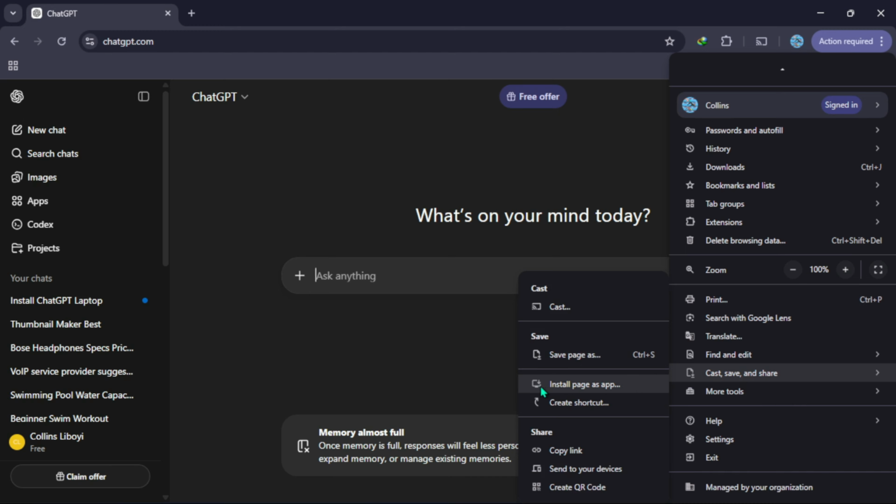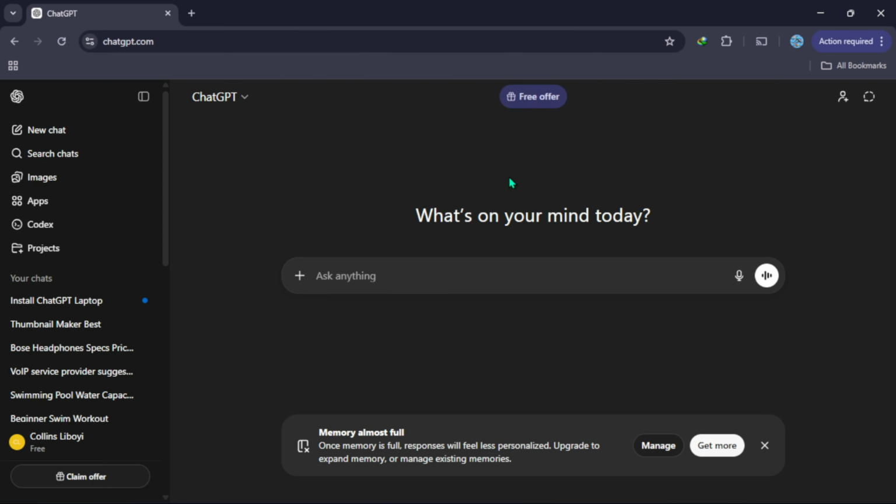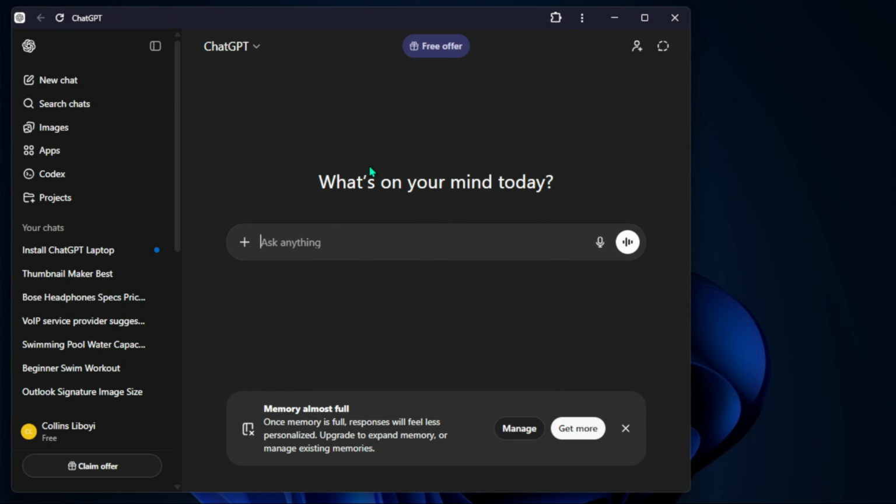Then you see this monitor with the download button. It says install page as app. Click it. You see this pop-up, just leave everything as it is, then click install. And just like that, we have installed it as an app on our computer.